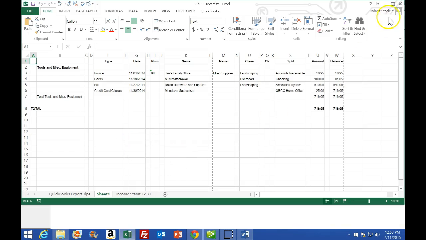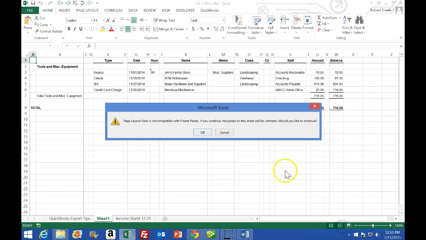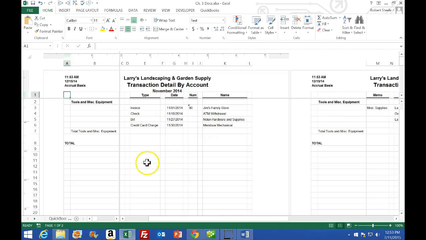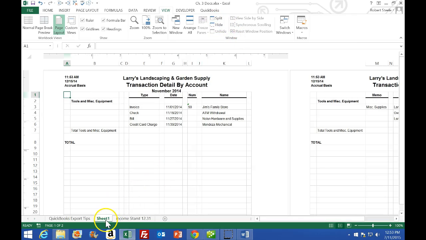So here we have it. I'm going to go ahead and make it large. I'm then going to go to the page layout group. I'm going to select OK. It did this funny split thing again on us and made this bar down here a little strange. In order to fix that, we're going to go to the View tab, the Windows group, and Unsplit. Then I'm going to double click on the sheet name so we can name it something different, which is going to be the Transaction Detail by Account for Tools, and I'll leave it at that.